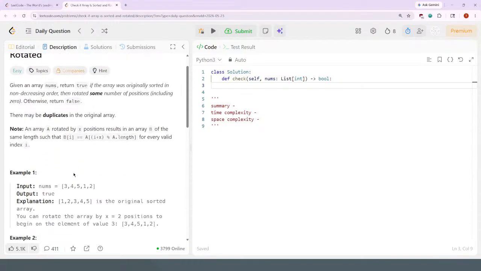Trying to think whether or not I can do this in log n. Can I do this in log n time, or does it have to be O of n? Yeah, it has to be O of n. I don't think I can do it in log n time because you have to check. You're never sure, right? You're never sure.